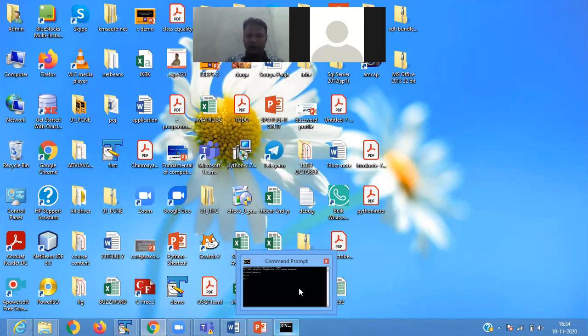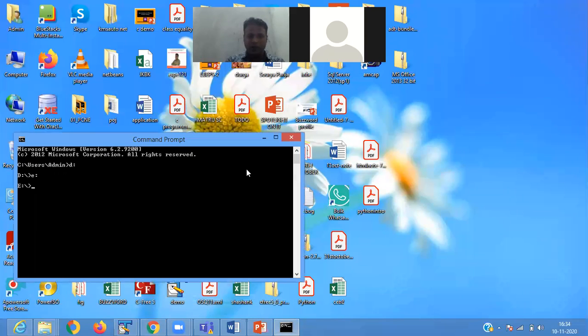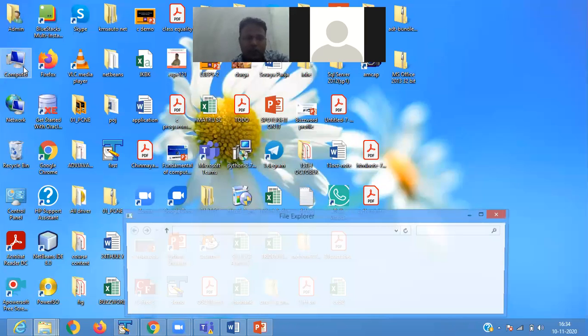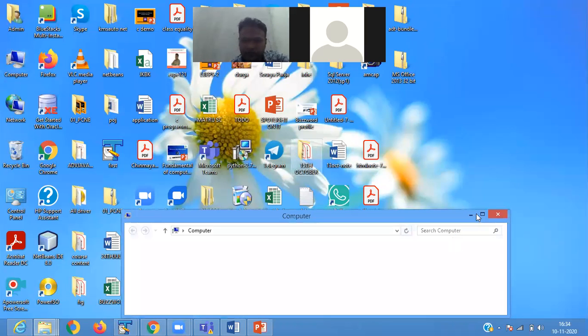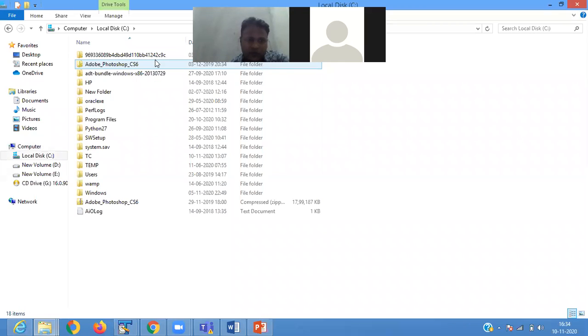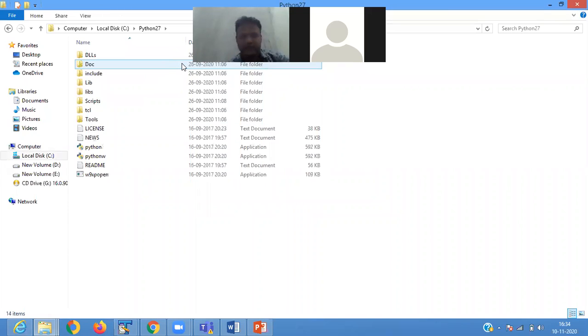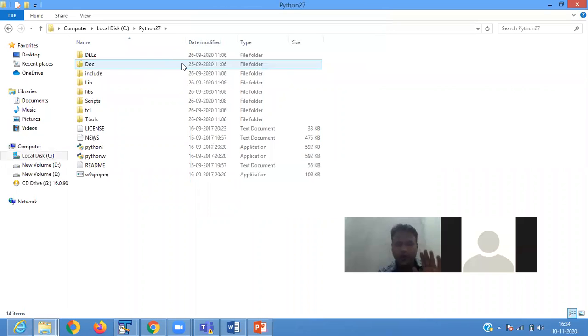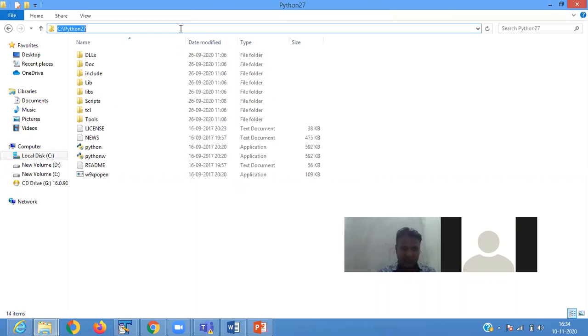For working in the command prompt, after installation you get some folder. There is a way of setting the path. Suppose you got this type of Python 27 folder. Now you select this path and press Control C, selecting the path.